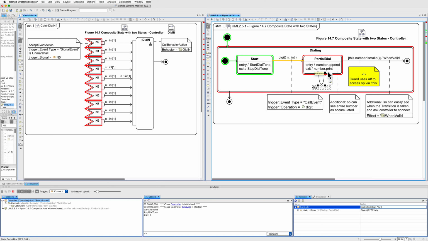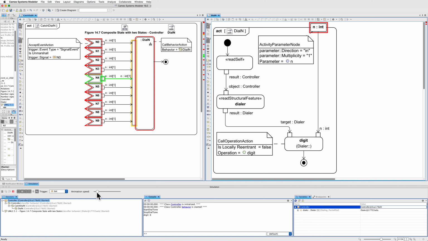And when it does, it will exit first here and perform the number.print activity. So let's watch that happen. Last time I sent a 6, so I'll send a 4. I'm going to keep it slow just until we've gone through each of those phases. All right, so it's doing the dial in again. It reads the controller, gets a dialer from the controller. Once it's got the dialer, it can call digit.